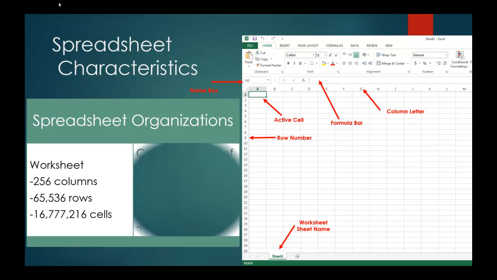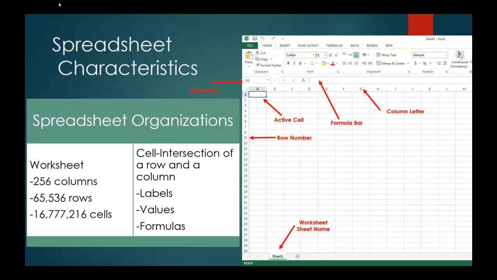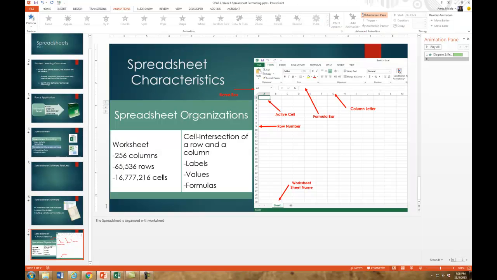So let's talk about the intersection. Inside of these cells, you can put labels, values, and formulas. So there could be that much data inside of each spreadsheet. To demonstrate that, why don't we go into Excel now? Just close out of this PowerPoint. I'm going to go over to Excel.